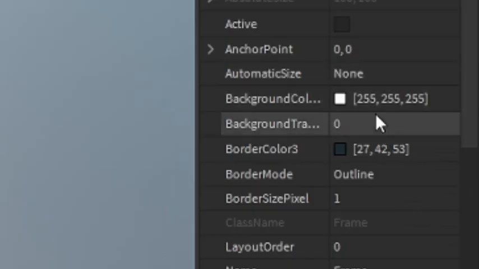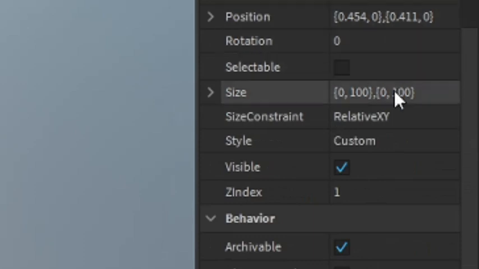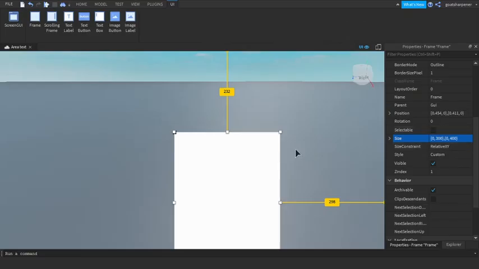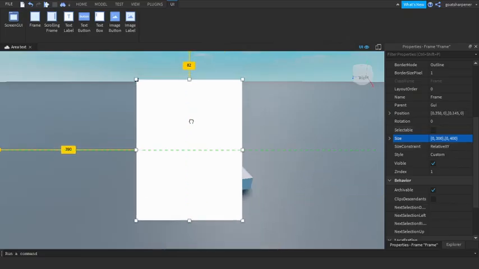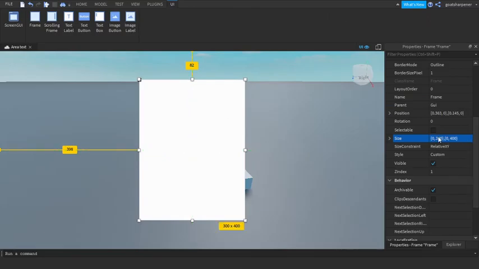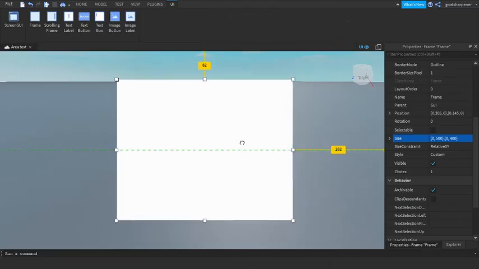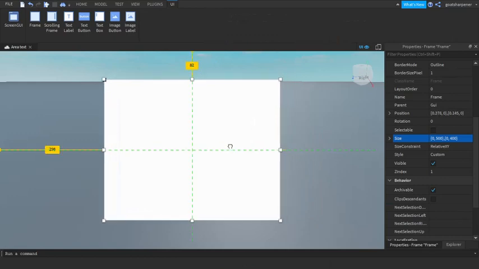So I'm just going to quickly resize it. If you go into size, you can change it to like 300, 400, which looks kind of weird. Yeah, that looks really weird. Change this to 500, move it to the middle. Okay, so this will be our frame.